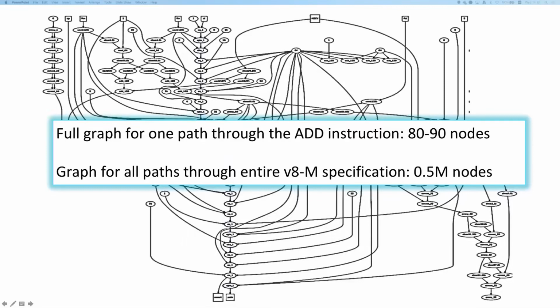But the great thing is, modern constraint solvers can read in that 500,000 nodes and still give you answers, typically in about 1 to 10 seconds for most of the questions I've posed to them. So these are just tremendously useful tools if you're wanting to be able to understand exactly what the specification does and exactly how some program is going to behave, or figure out what program you want to write to make it behave some particular way.